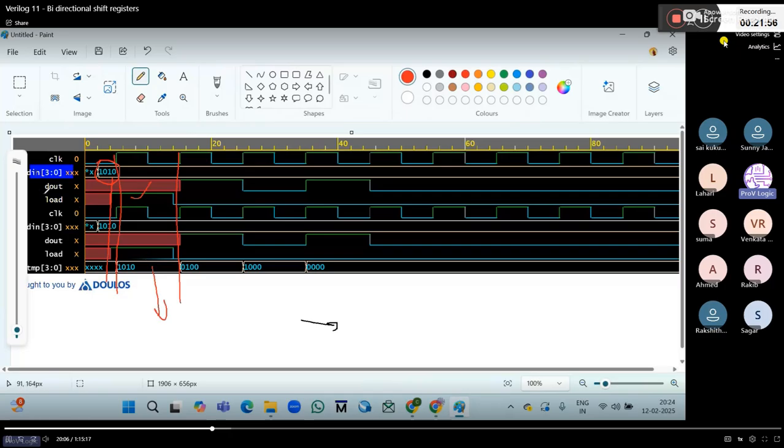Okay, next the data output is coming. So this 1 0 1 0 output data took 4 clock cycles: first clock cycle, second clock cycle, third clock cycle, fourth clock cycle, because the output is serial.